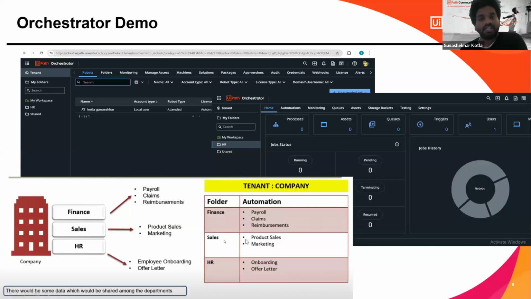So you have a company. Let's say we have a company called UiPath, and in UiPath we have different business units: finance, sales, and HR. Under finance, you have multiple automations: payroll, claims, and reimbursement. Under sales, you have multiple automations like product sales and marketing, and employee onboarding and offer letter for HR. These are some automations. In the table, the tenant is your company, which is UiPath, and the folders are finance, sales, and HR. So this is how you decide the tenant and the folders. Tenants are meant to be a replica of your organization hierarchy.